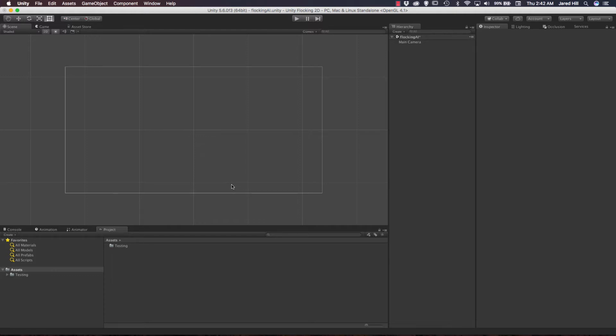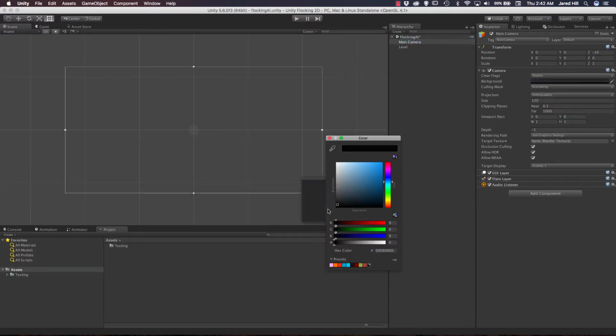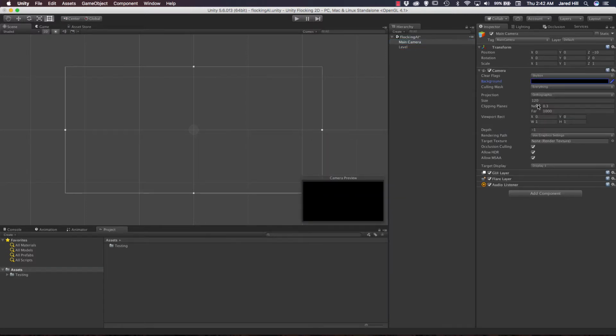Okay, so the first thing that we need to do is actually create an empty game object. And we can just change the name of this to level. And the next thing we need to do is go to our main camera and we're going to change the background to black. And we're going to change our size to 150.